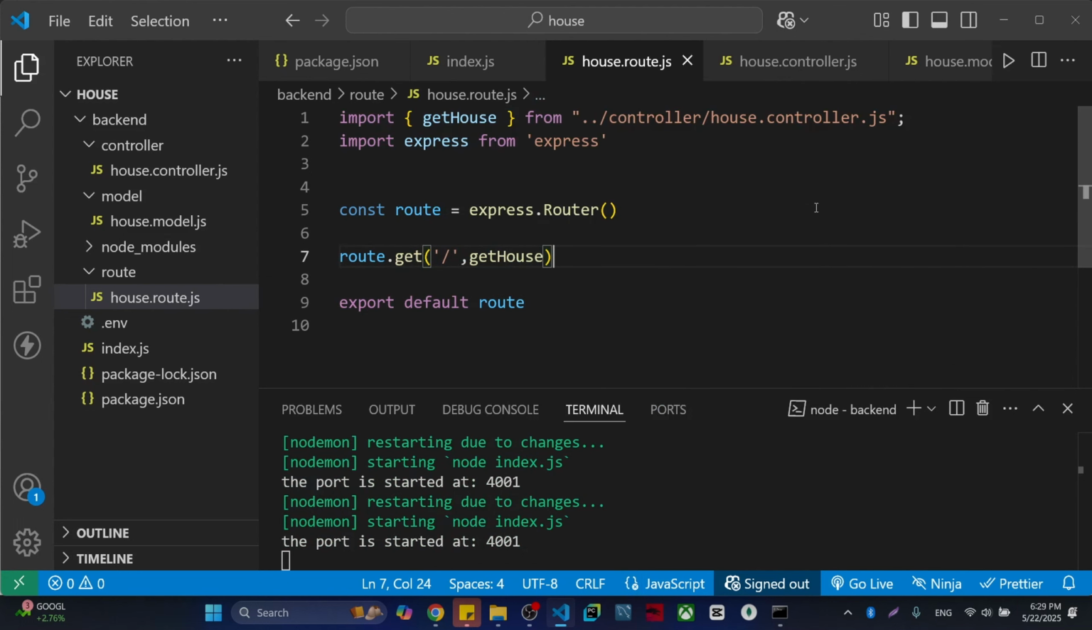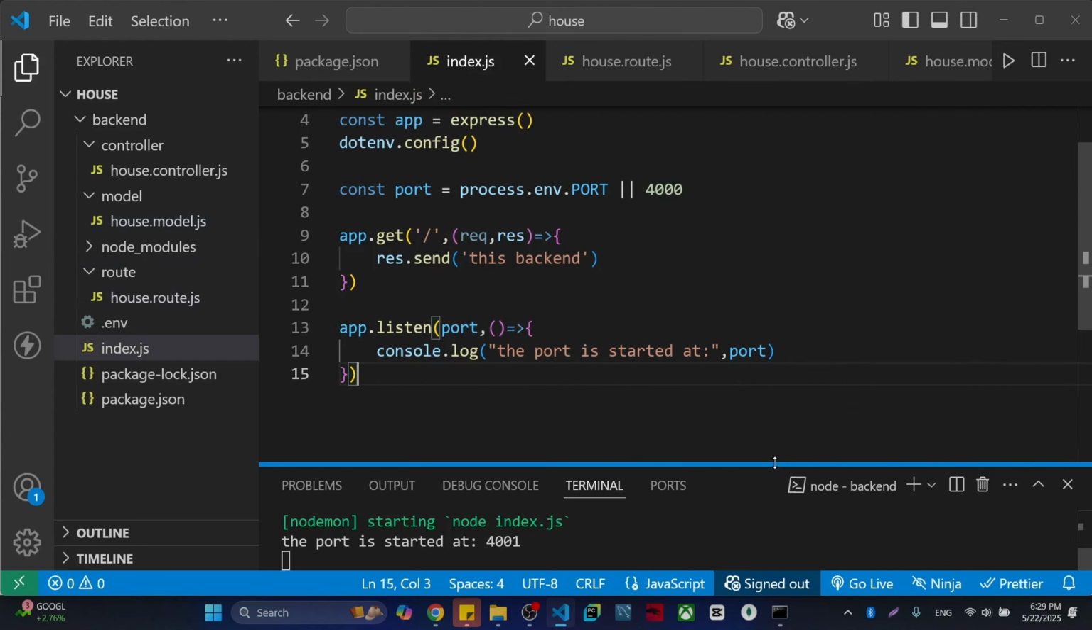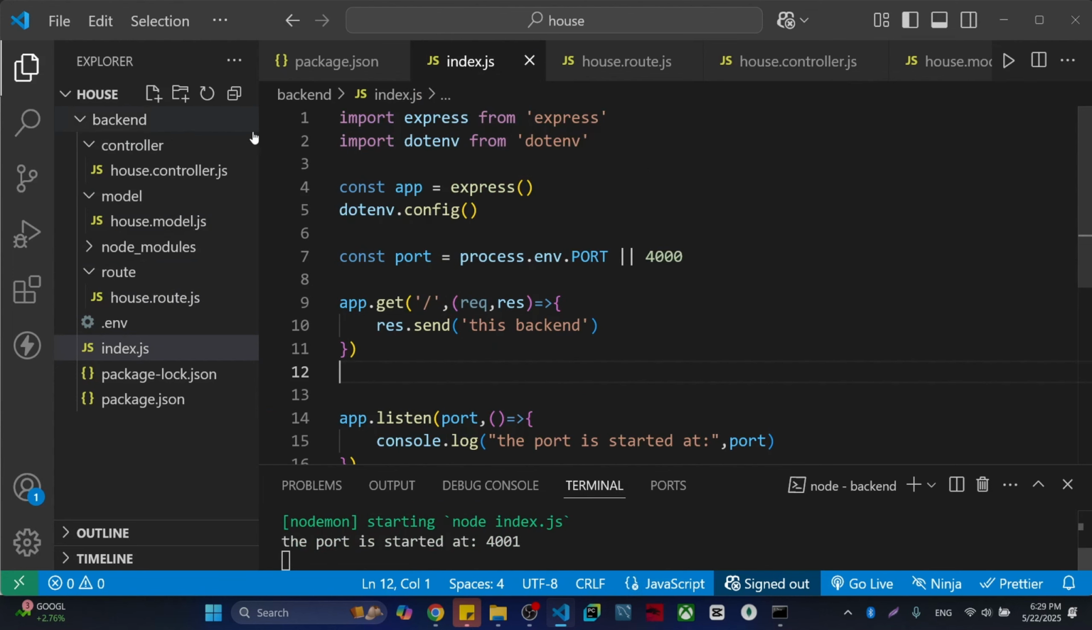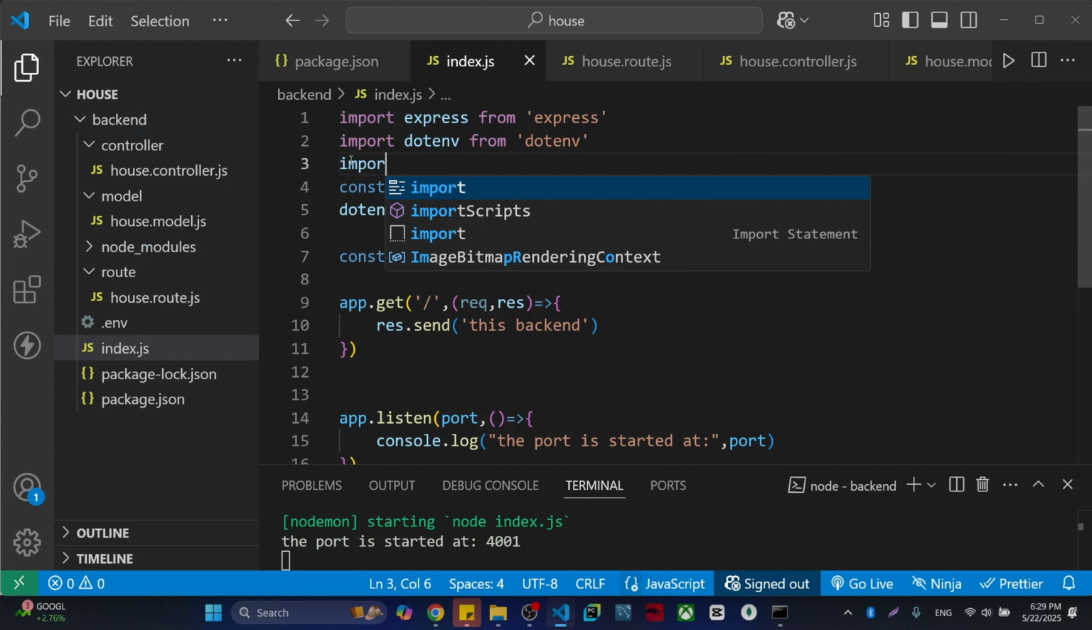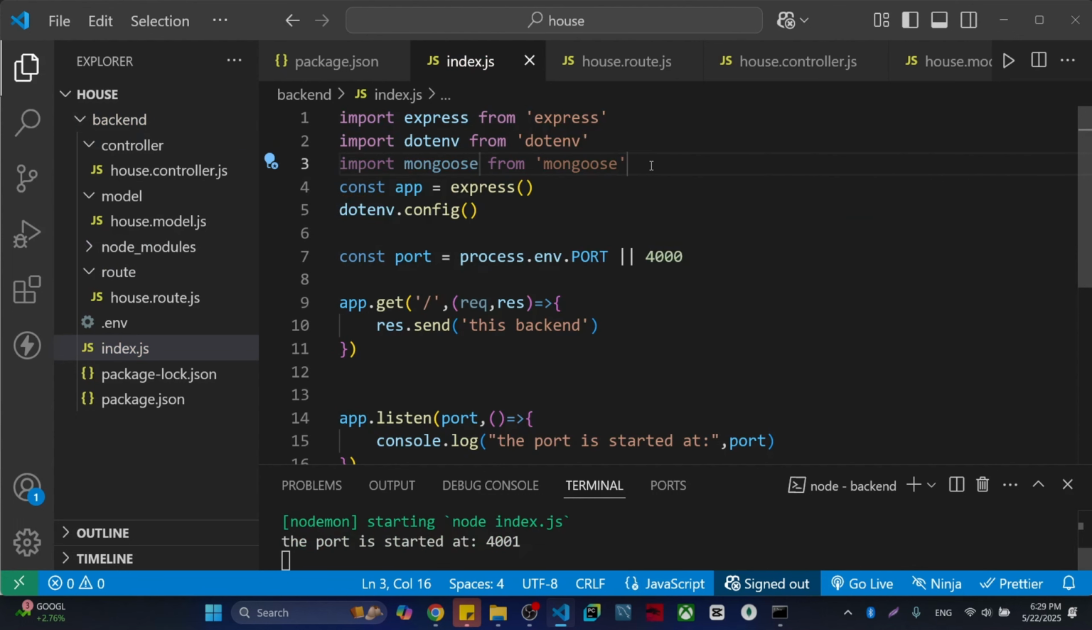Now we have created our route as well. Nearly everything is modeled and every function is defined. Now we will come into the index, and we have to connect the database. Therefore we have to import Mongoose.